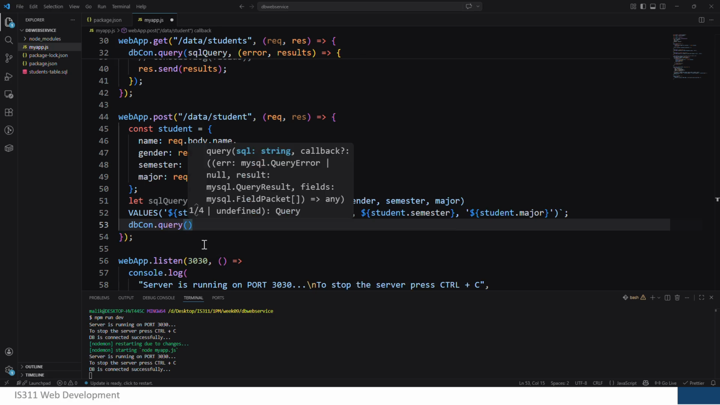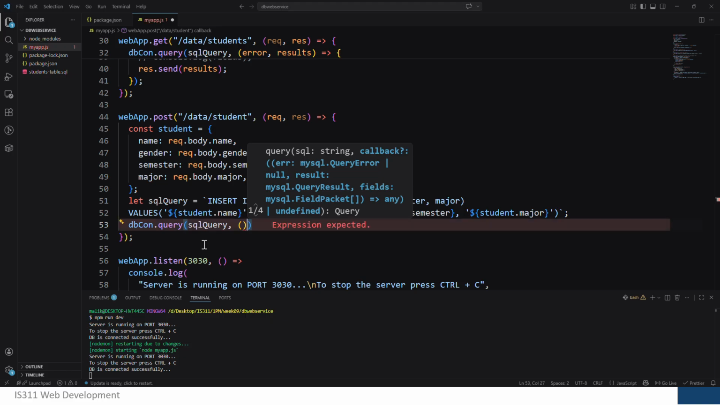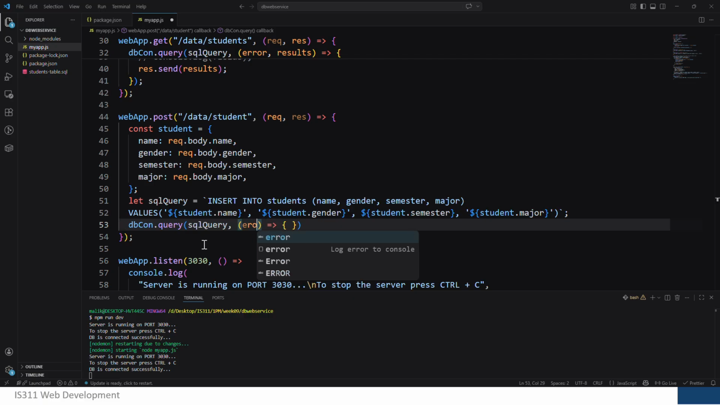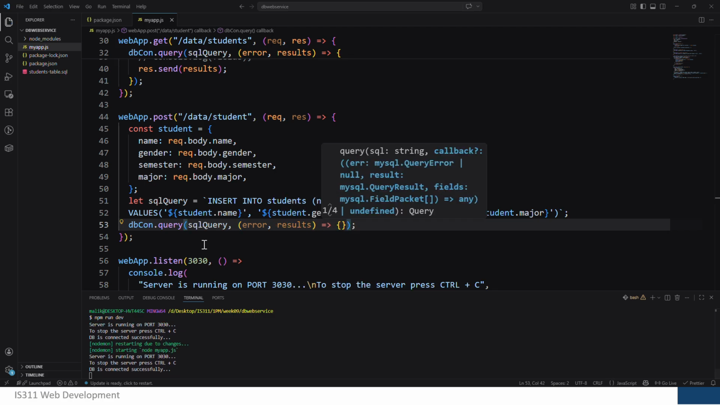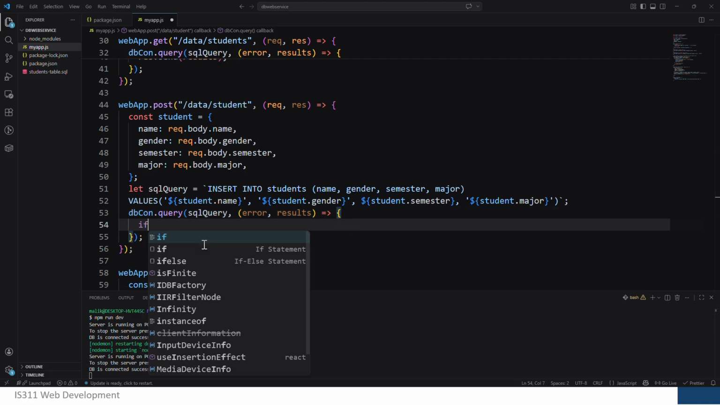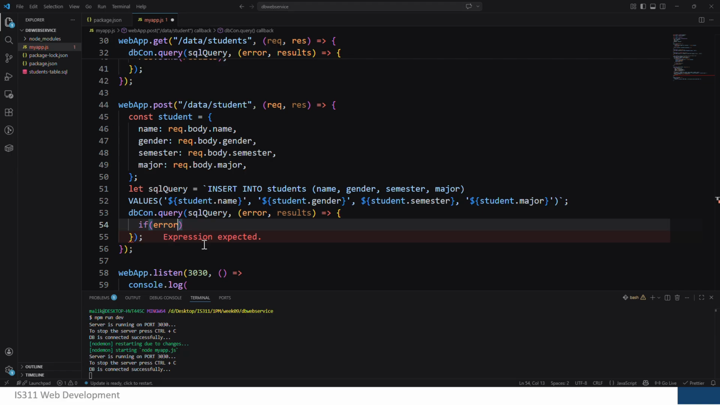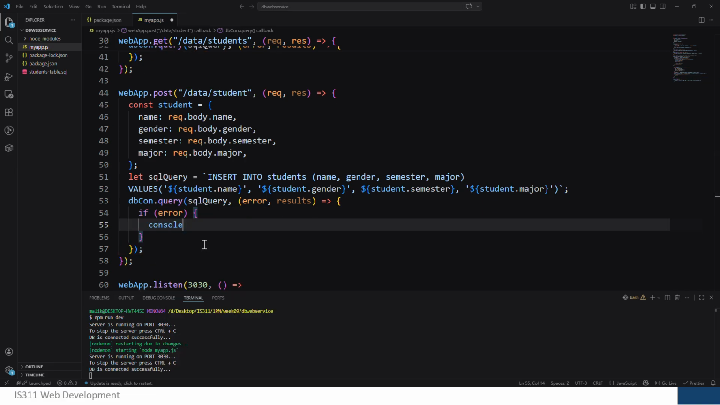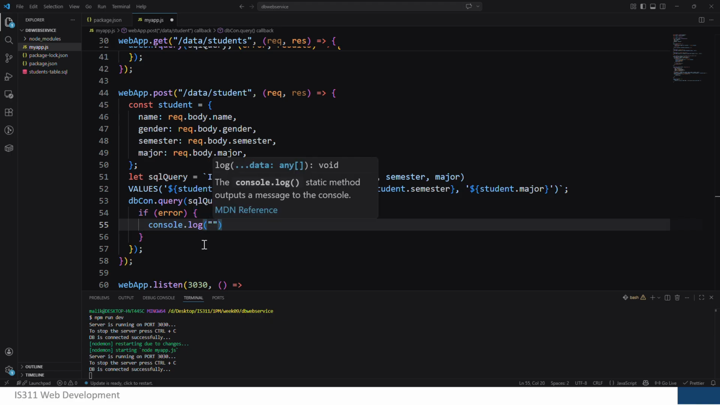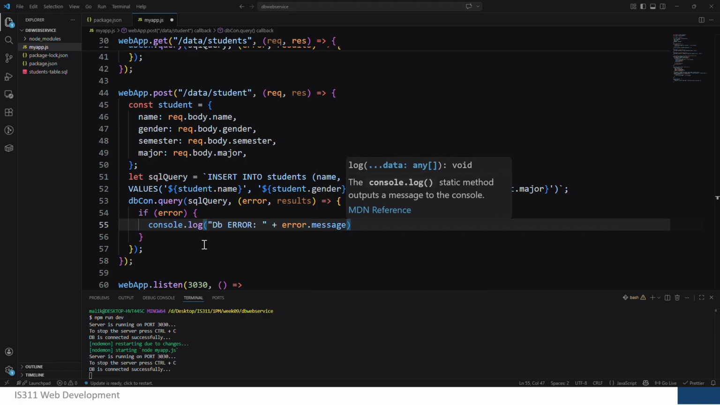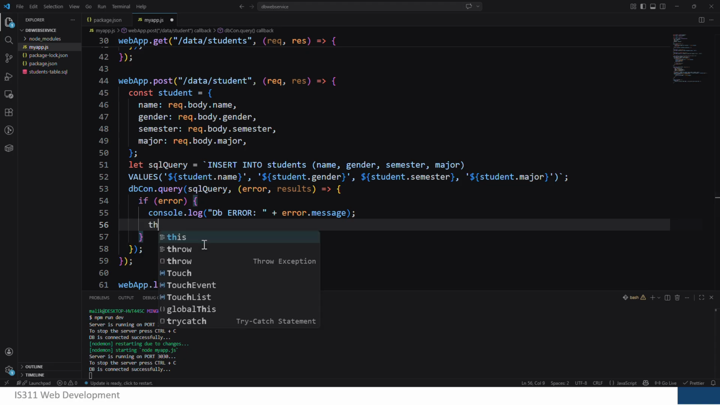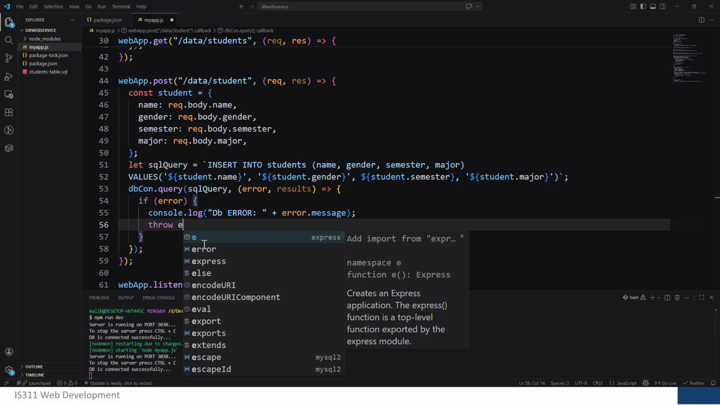We want to run that query, and we say SQL query, and then in the callback method, either it will have the error or it will have the results. Okay. So now, first of all, if there is an error, then we can simply print that. console.log. We want to log, we can say db error, and then error dot message. So we can print that message, and then of course we can throw that error.